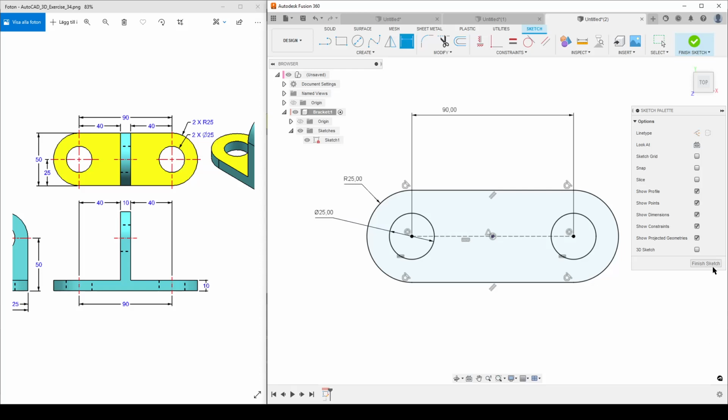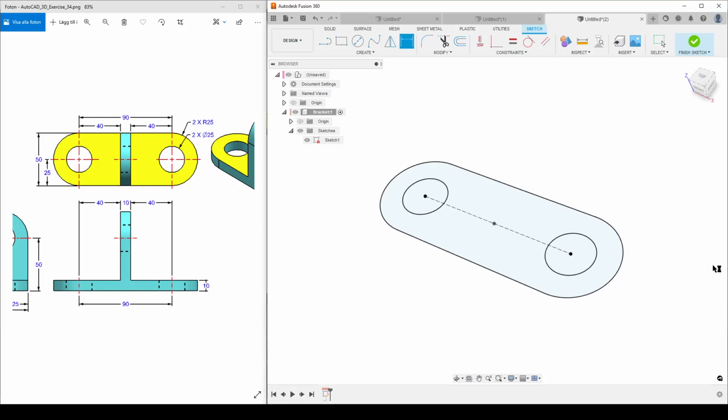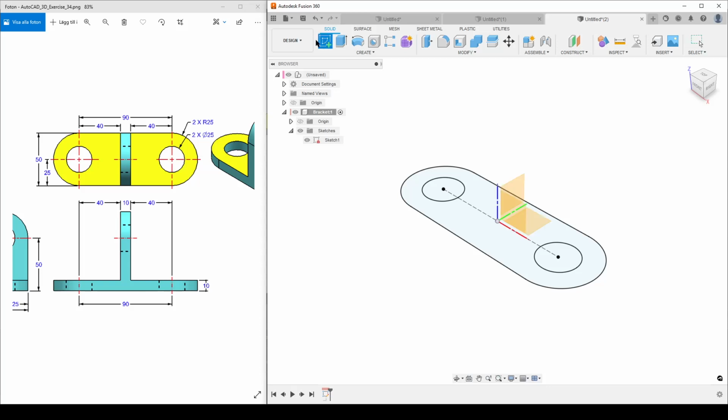Yes, I'm going to finish the sketch to keep things clean, and create a new sketch. Now on the ZY plane, there's one, this one here.